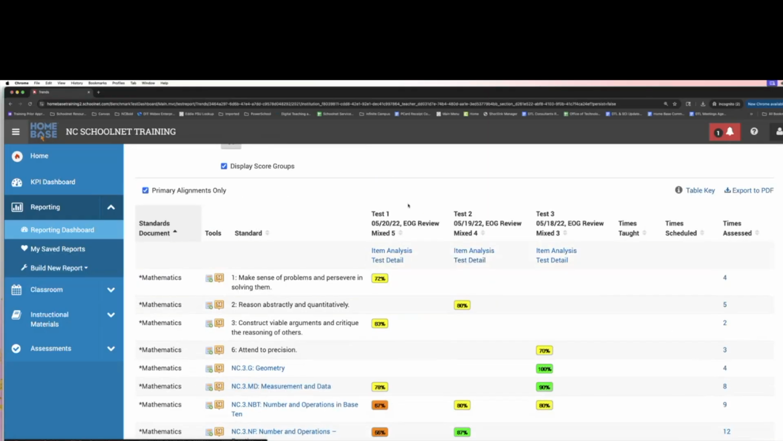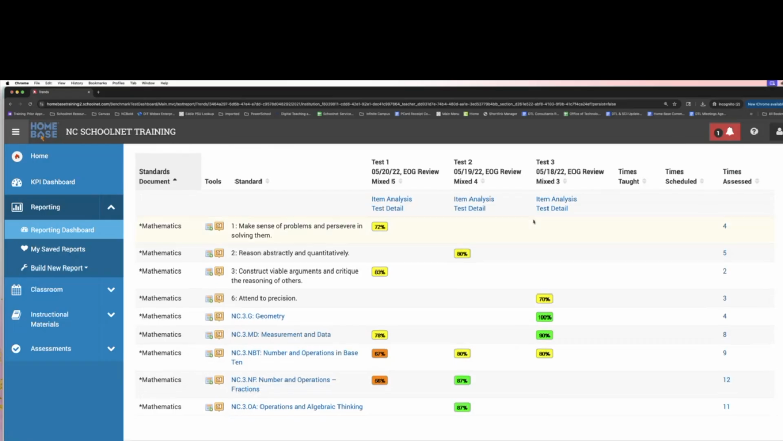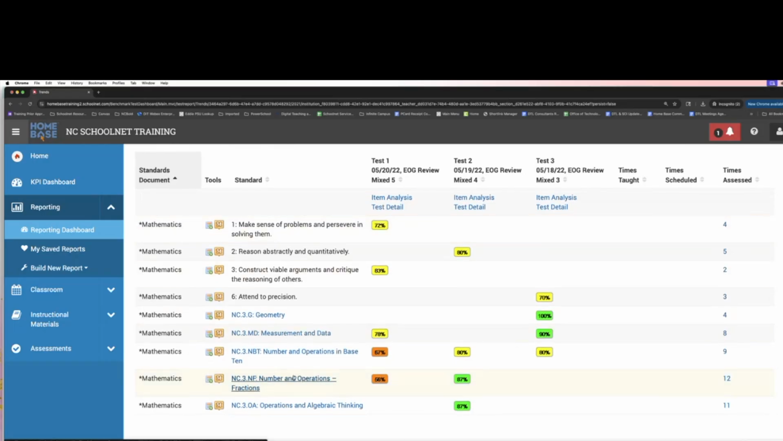All right, so I can see test 1, test 2, and test 3, and it's going to show the standards, and then it will compare. So if I were comparing, we'll just say for example that this was a beginning of unit, this was a middle of unit, and this was an end of unit, it'd be a great way just to see how my class as a whole progressed on this particular standard across those three. And then you would be able to view the item analysis or the test detail of those individual reports, but this is going to compare those particular standards across those up to six different assessments.